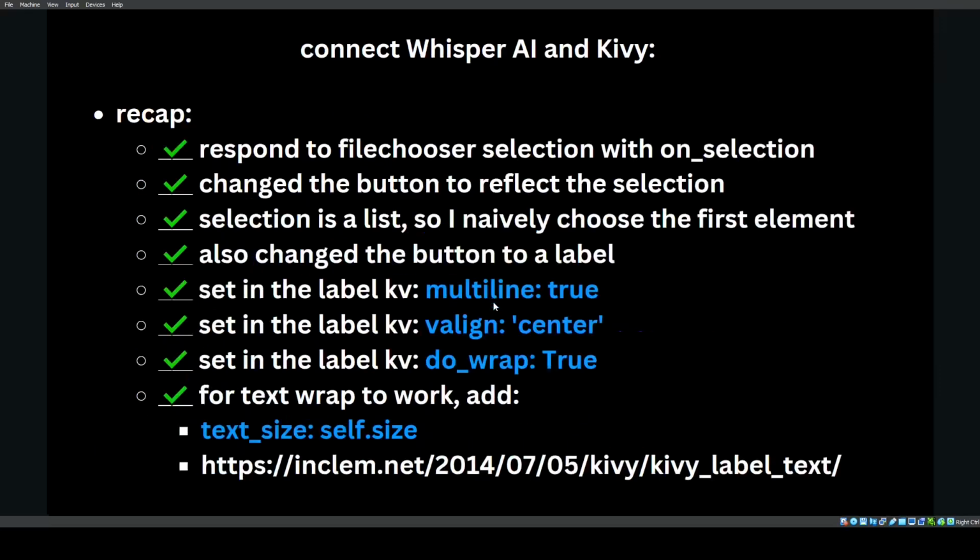So to recap, we have responded to a file chooser selection with on_selection. We have changed the button to reflect the selection. The selection is a list, so I naively choose the first element. We also changed the button to a label. We set in the label KV, multiline is equal to true. I'll show this right after I go over the slide.